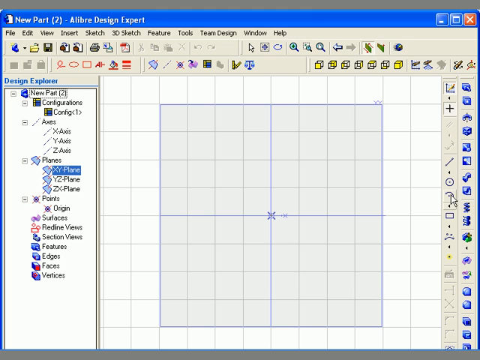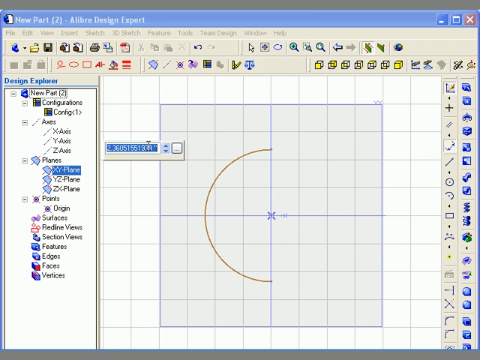Like nearly every feature creation tool, when using the Revolve Boss tool, you need to make sure that your profile is a closed profile. So I'll first sketch the arc and then make the endpoints coincident with the Y-axis. And then I'm going to dimension the arc to size it appropriately. Here I'm going to enter in a radius of 2.5 inches.